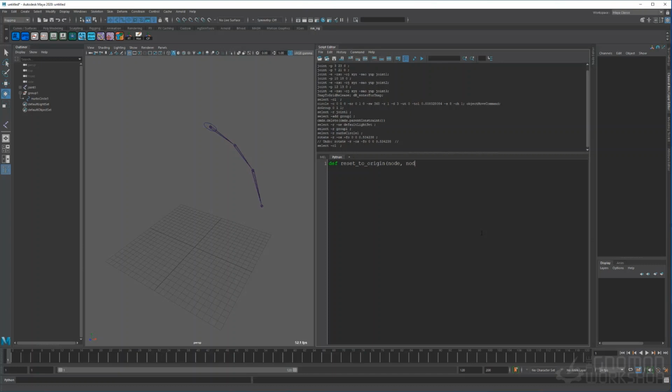Let's call this reset to origin. As the name implies, it will take our control or node and move it to the world origin. I've added an argument called nodePose, so we have the option of providing the coordinates. It's false by default, so if we don't pass it in, we'll just use xform to find that automatically.